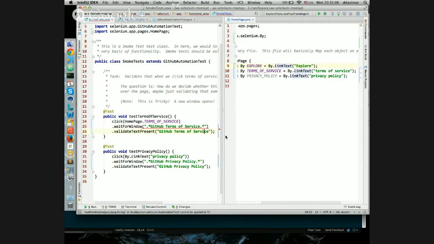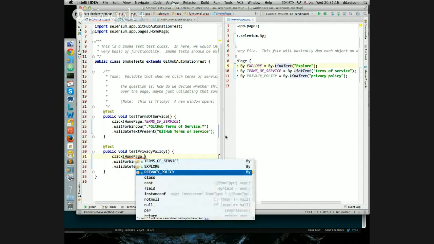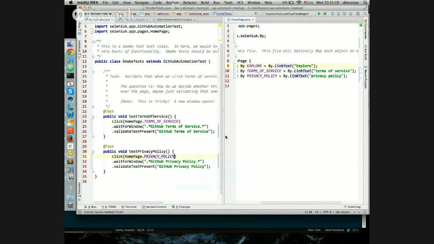There we go. And then instead of by link text, we'd use the privacy policy. Again, if something does change, say for example GitHub capitalizes it, yes, even that, exactly. So for terms of service, if they capitalize it, then you'd update it there. Like a loop? Each one of them? Sure, yeah.